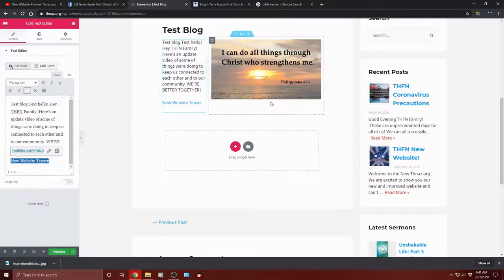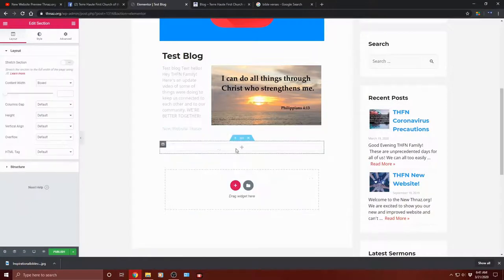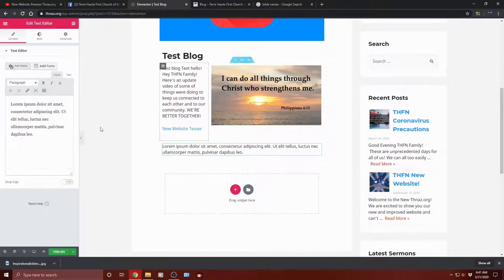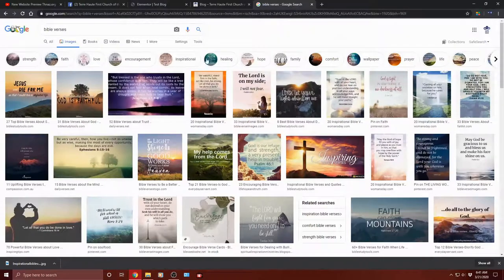Let's say though we wanted to add another section of text but with no image on the side. You would just do that, and then you would drag over a text editor, and then let's just leave that text because we don't really have anything to say, we're just doing a test page. Okay, so let's say we wrote a whole bunch there.